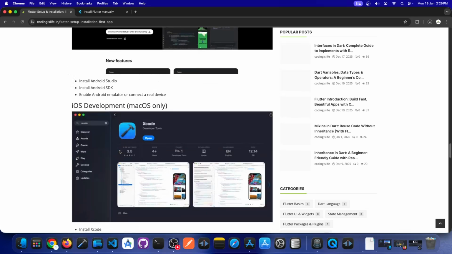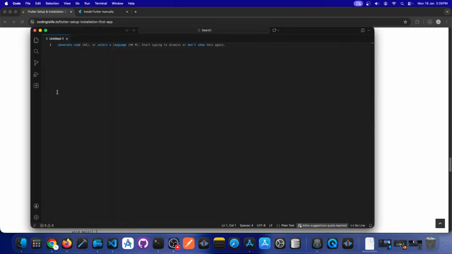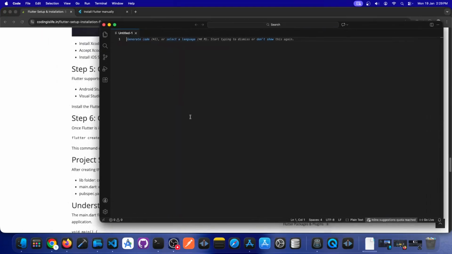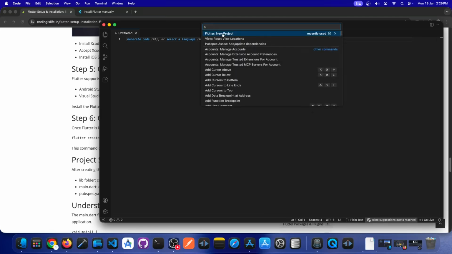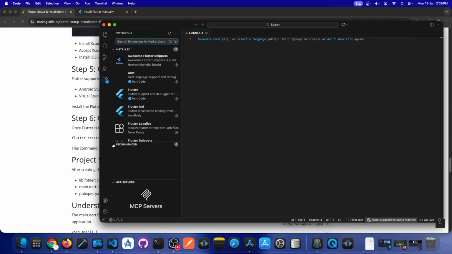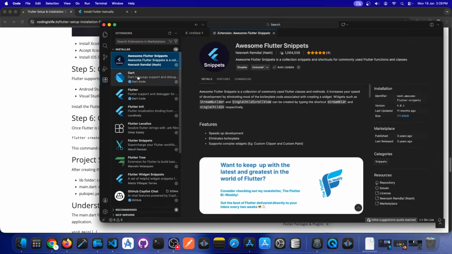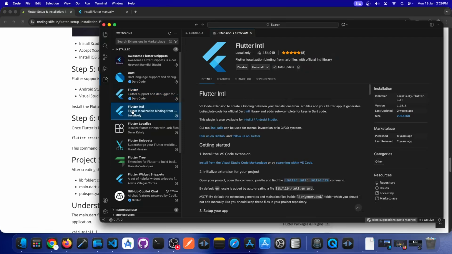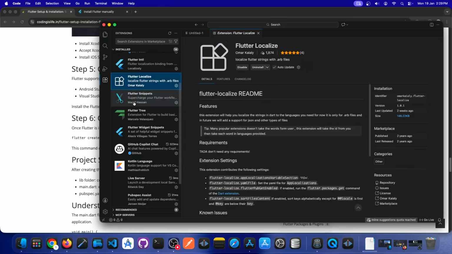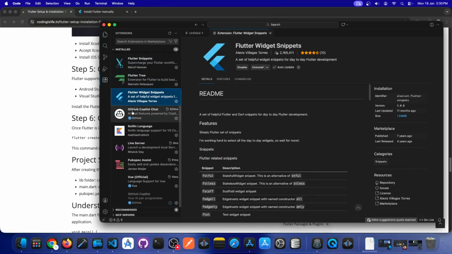Now we move to create our first app. Simply go to your VS Code and press Command Shift P. Here is the option. If there is no Flutter option, go to extensions and install this extension. I have installed many extensions, like Flutter Awesome, Dart, Flutter, Flutter Intl, Flutter Localize, Flutter Snippets, Flutter Tree, Flutter Widget Snippets, GitHub Copilot Chat for writing our AI code.